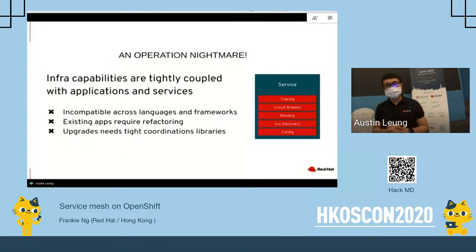As a traditional network guy, if I want to know more about the microservice topology, I want to introduce some functionality inside that service, such as routing, circuit breaker and distributed tracing. I want to discover what services are inside the application. However, when you couple or bundle that functionality inside the application, it results in application refactoring. It leads to some incompatibility. So it is, I would say, an operation nightmare.